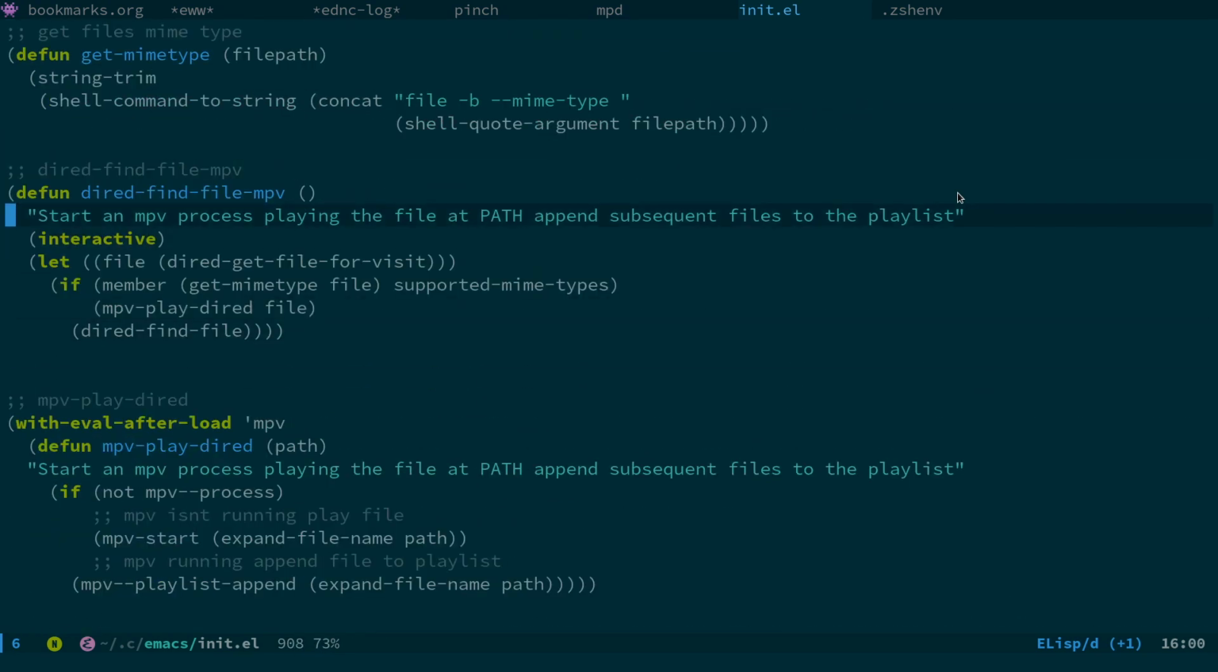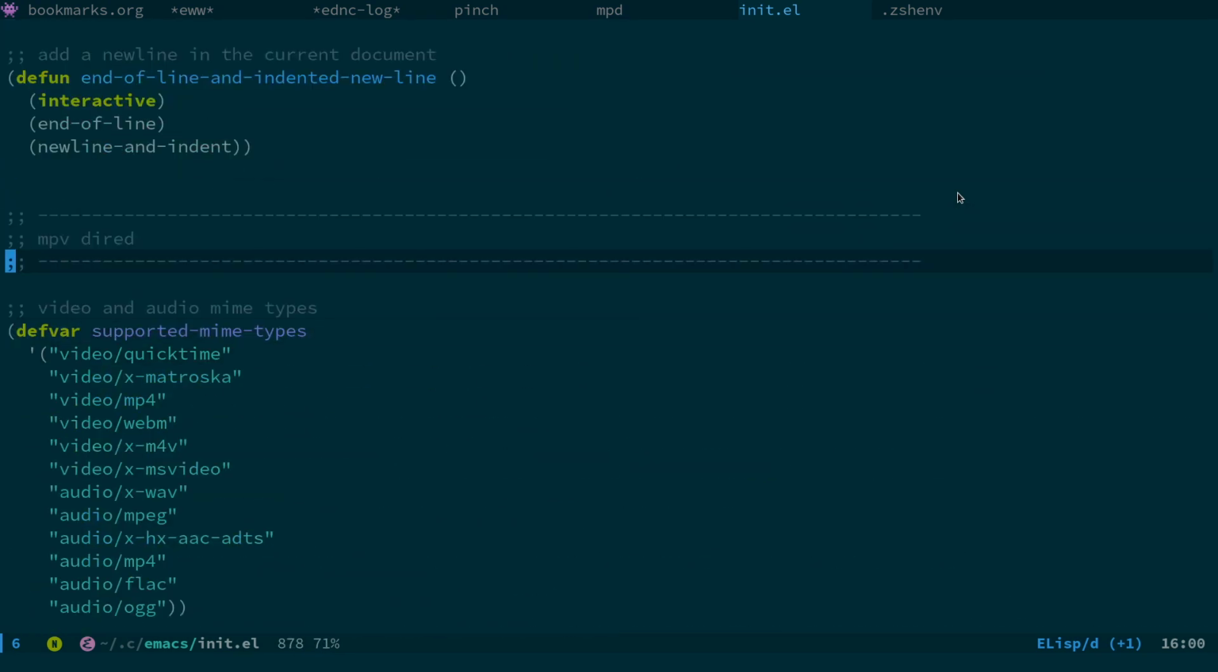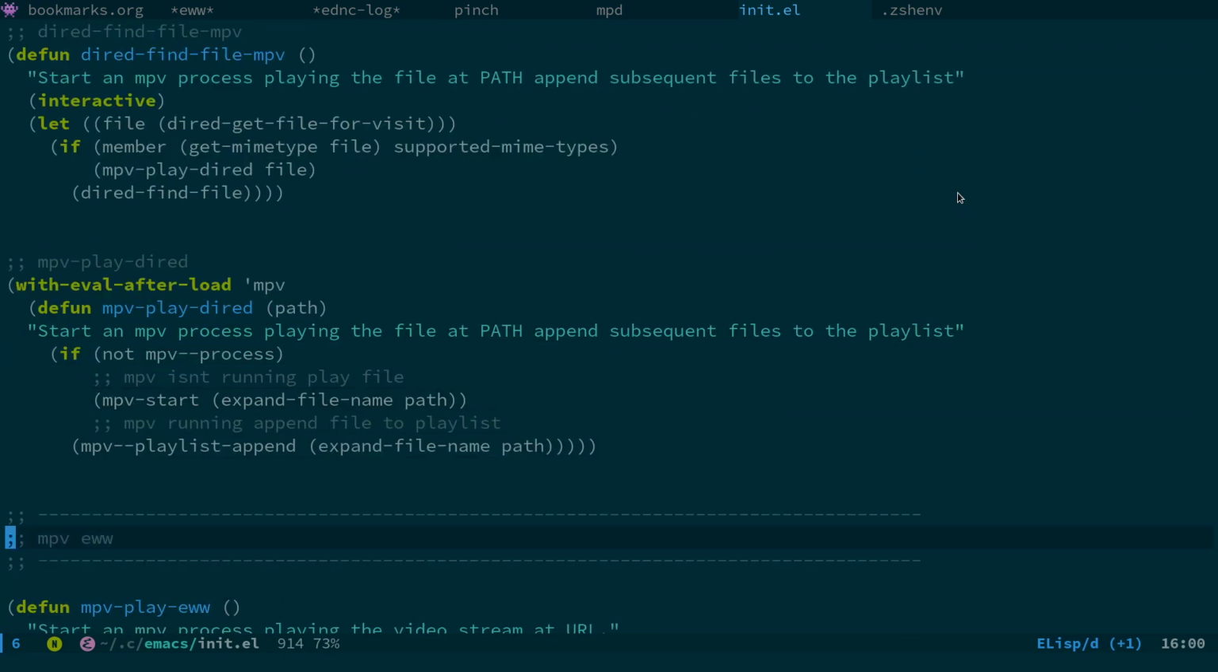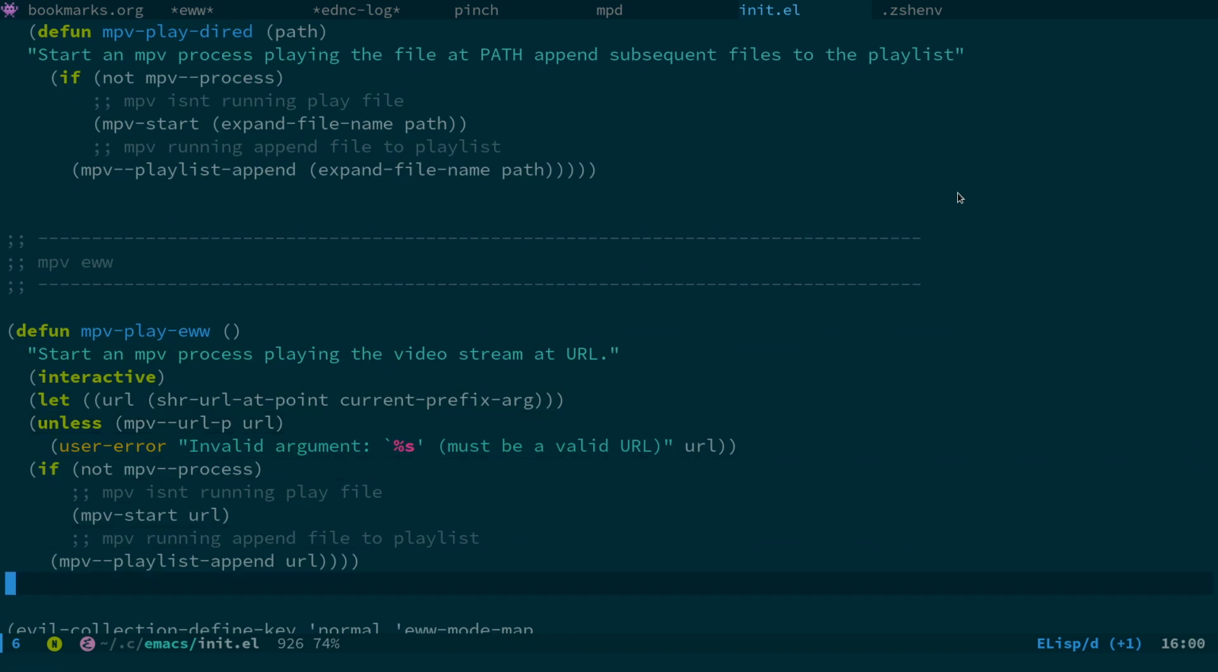So yeah, in previous videos, what I was doing is actually showing you how to integrate MPV with Dired and also with EWW. So you've got Evil key bindings set up for EWW. So if I press L on the keyboard over a link, what it does is it opens the video in MPV. But if I press N, it sends the audio to MPD. So that's the MPV EWW section.